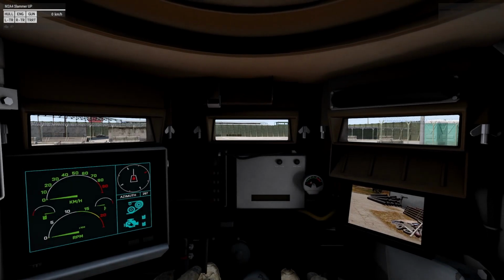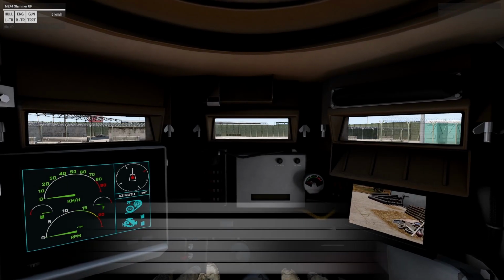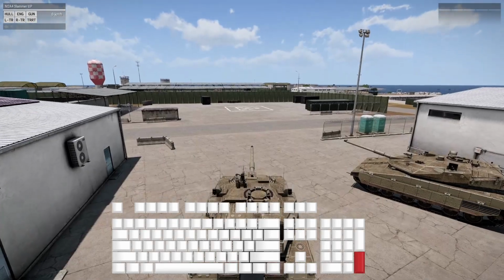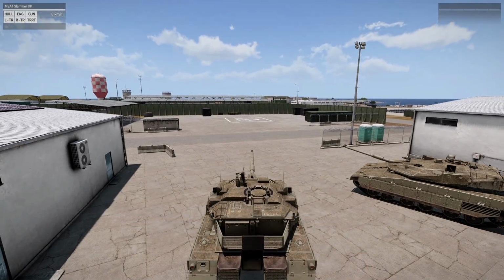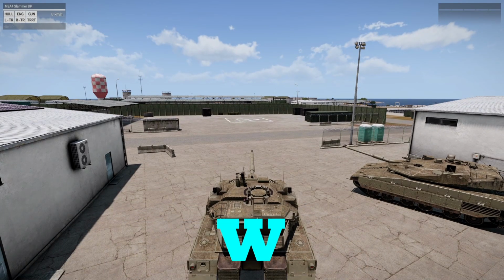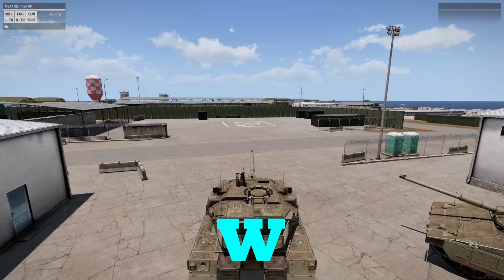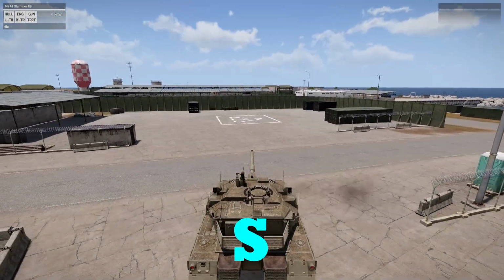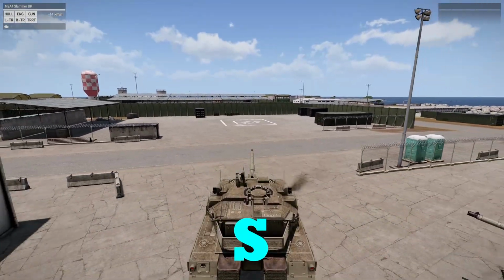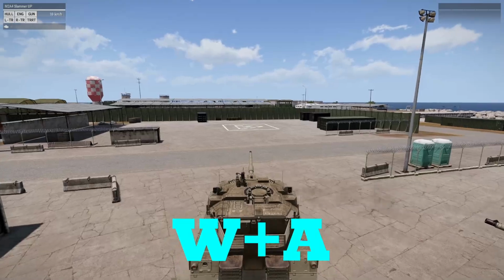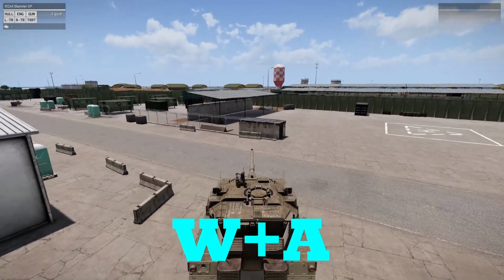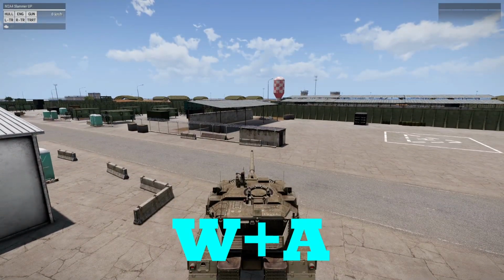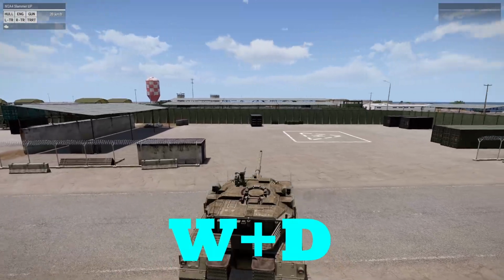Okay, so how to drive. I'm gonna go first in third person. If I click enter on my numpad, the bottom right of my keyboard, now you will see I will be in third person. This is way handier to drive. If I press W, I will go forward. If I press S, I will go backwards. If I press W and A, I will go to the left, as you see. And if I press W and D, I'm gonna go to the right.